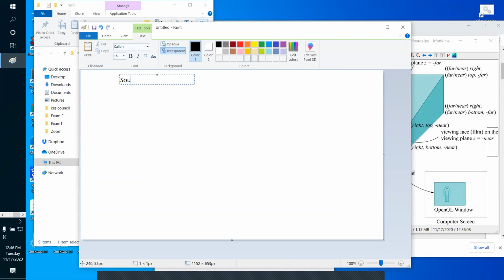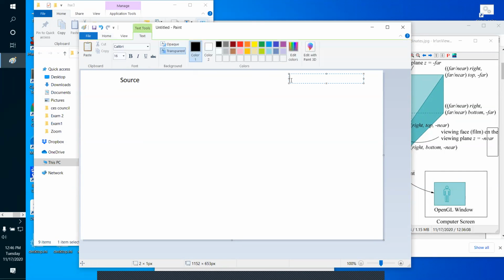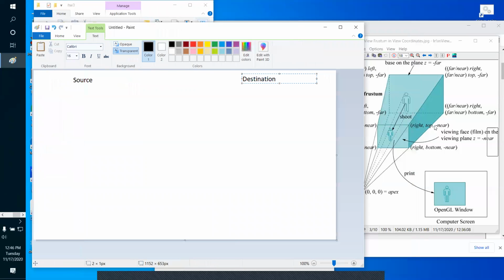You start with a source rectangle, and over here we'll have destination rectangles. In our case, source is this rectangle, destination is this rectangle. In the examples we did last week, the source was a photograph, and the destination was the window you displayed the photograph in. That's when we played with Irfan View and Photo Viewer and web browsers.